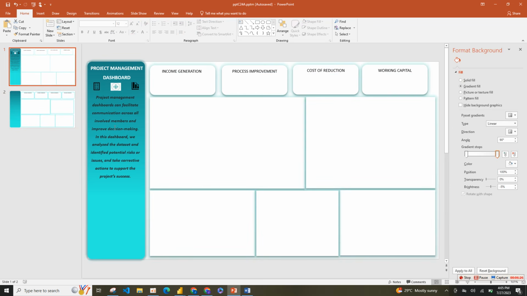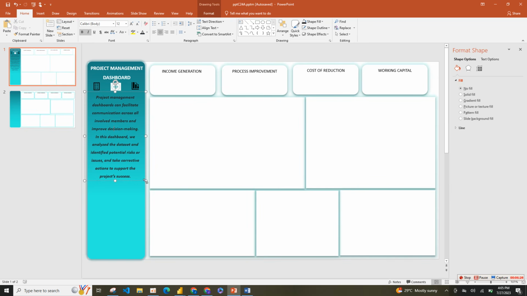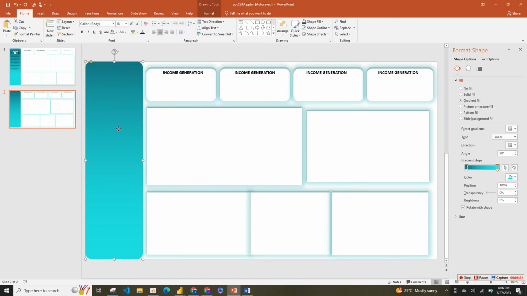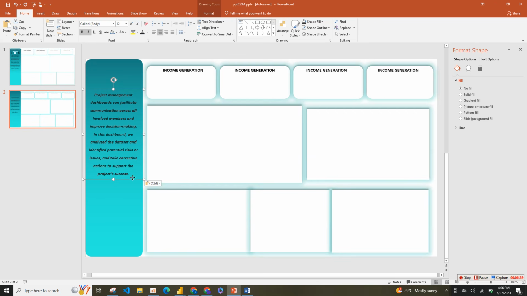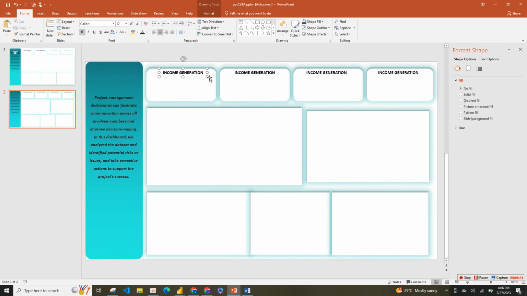So now the next thing, this particular one is just a text box too. So I copy this. I'm going to paste it here. So it's just the text I wrote here. So here I'm going to duplicate this, bring it here, then write my dashboard title, project management dashboard.